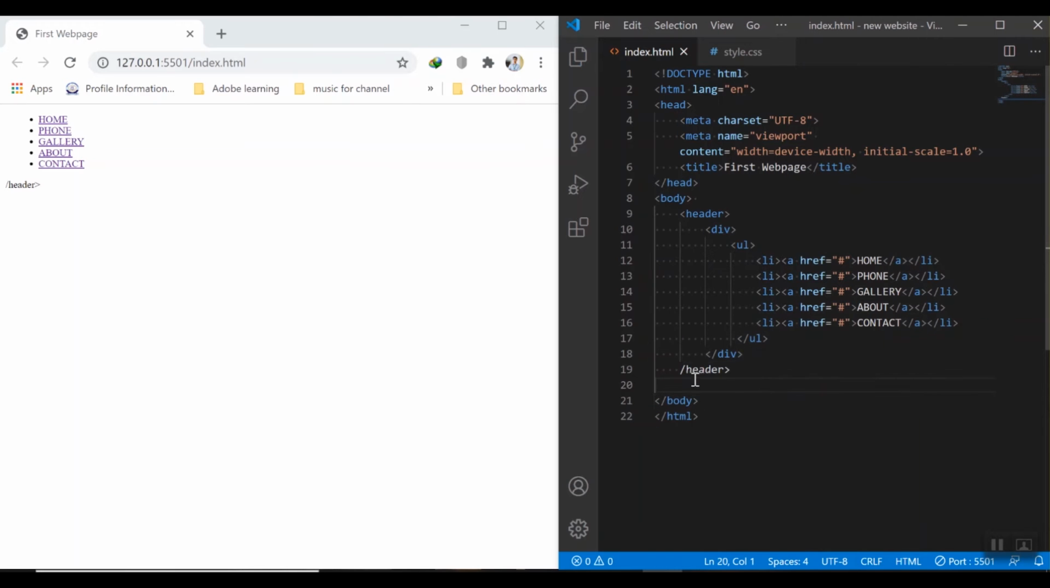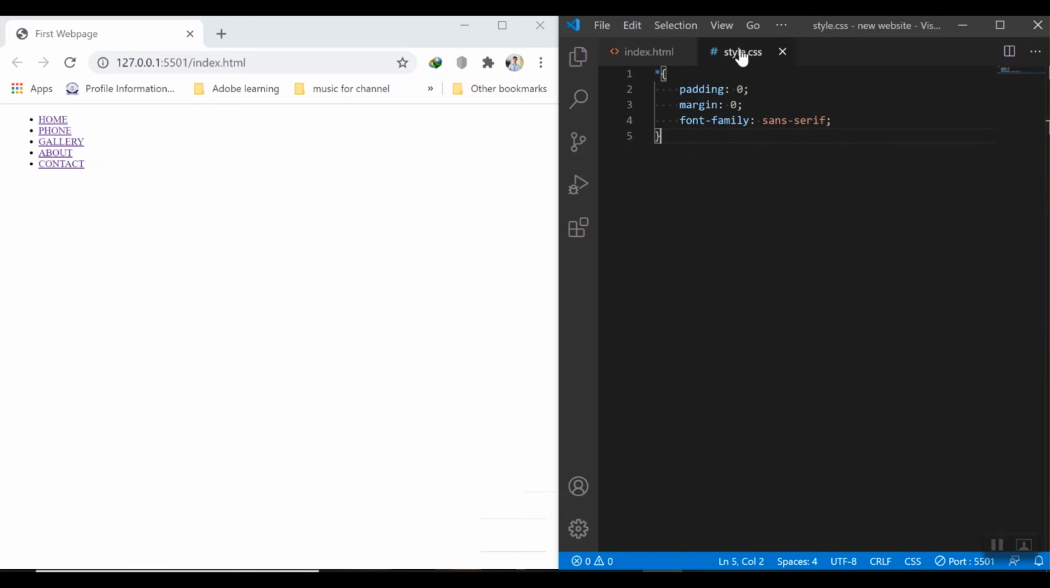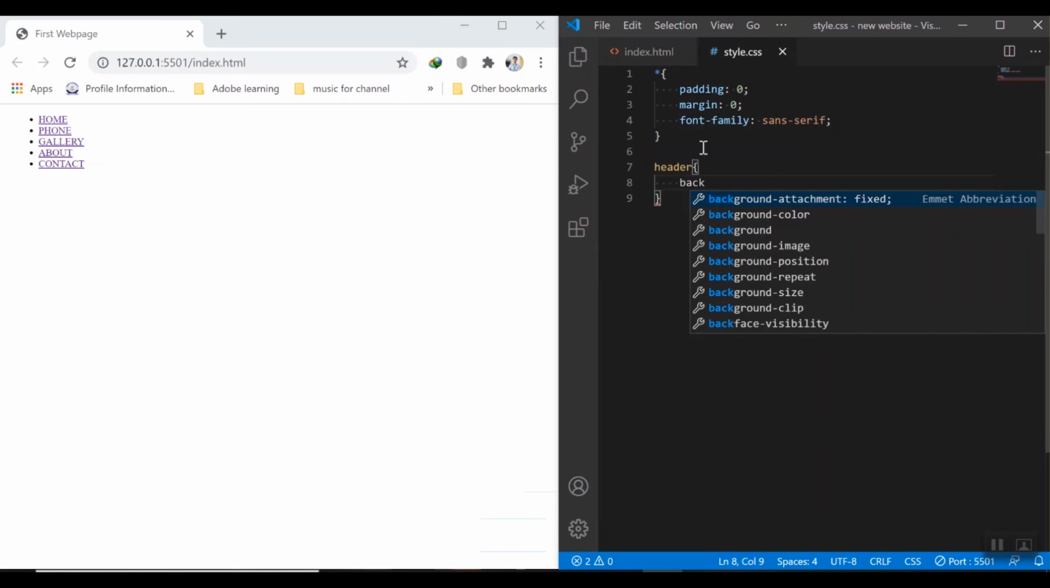Alright, so you can actually have everything like this without using the header tag, but the header tag is going to make things easier for you when you're working on a larger page or a larger project. Alright, so then the first thing I'm going to do is take the header tag and give it a background image.